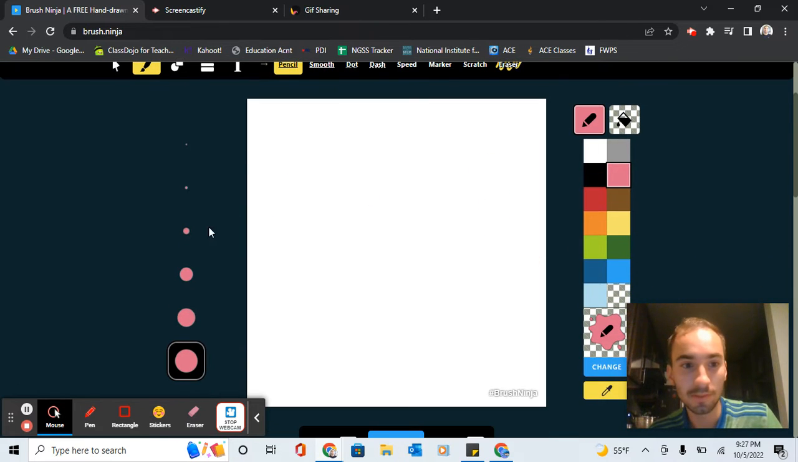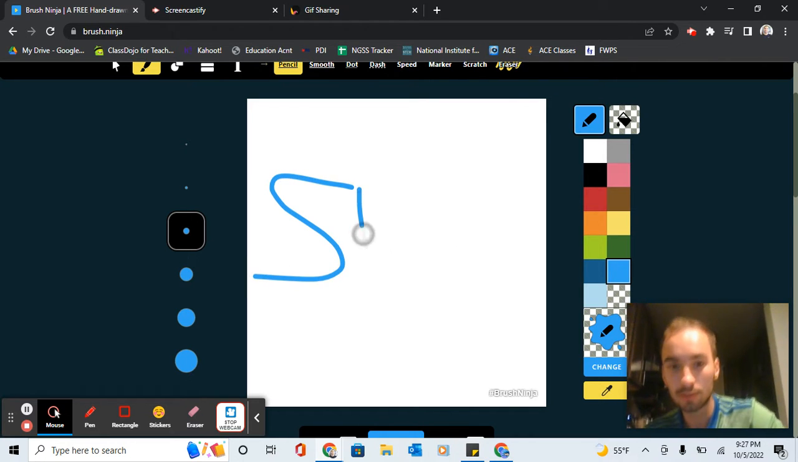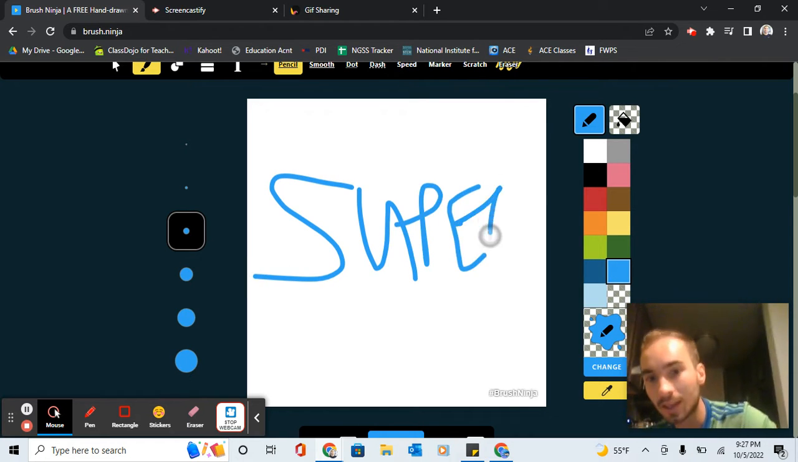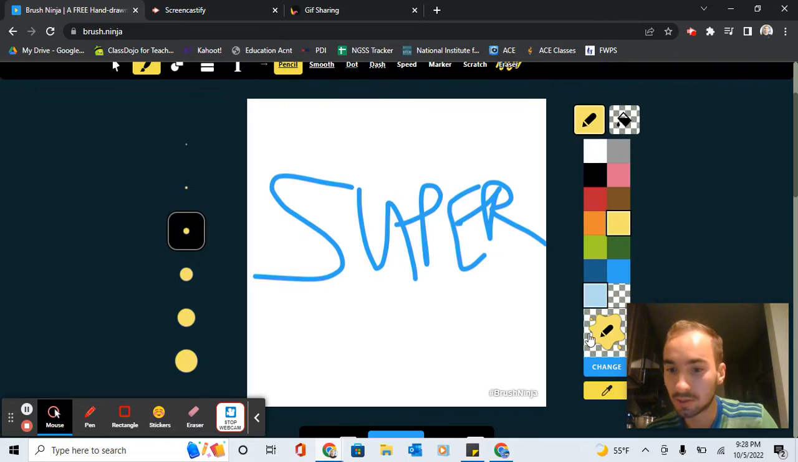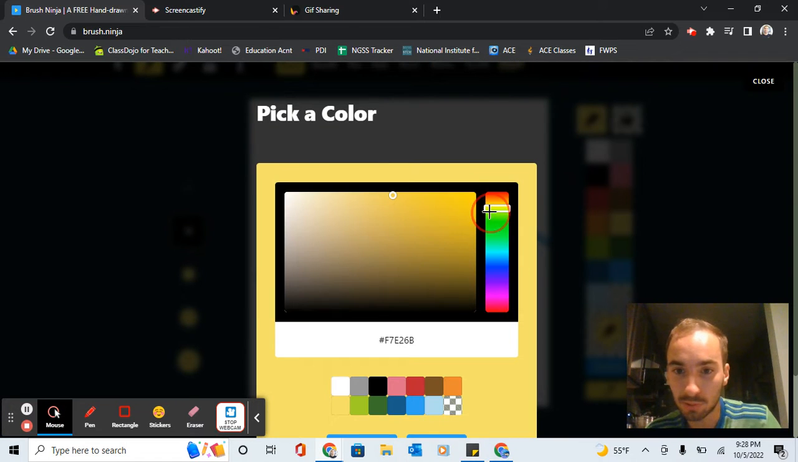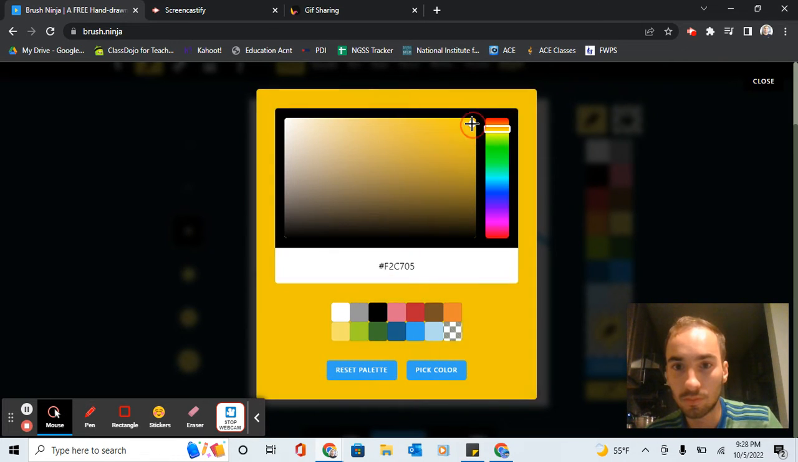Now, color. I usually like to stay in the median area, and then color is over here. If there's a color you don't like, I don't like this yellow, you hit change. Change is right here, and then you can scroll and get a brighter yellow. So these are the different colors, and then you drag this to get it brighter. Oh crap, too green. Okay.